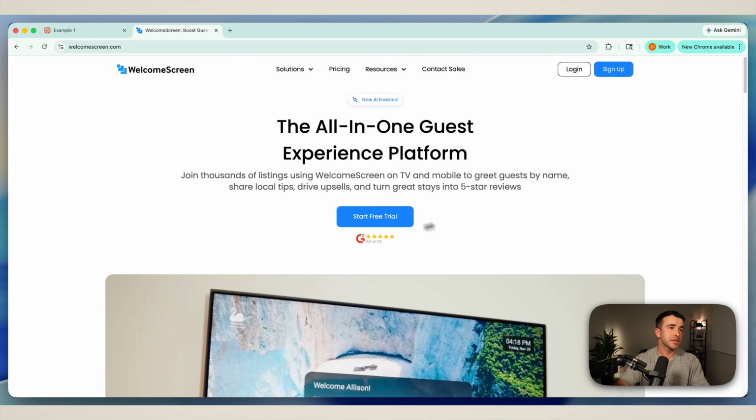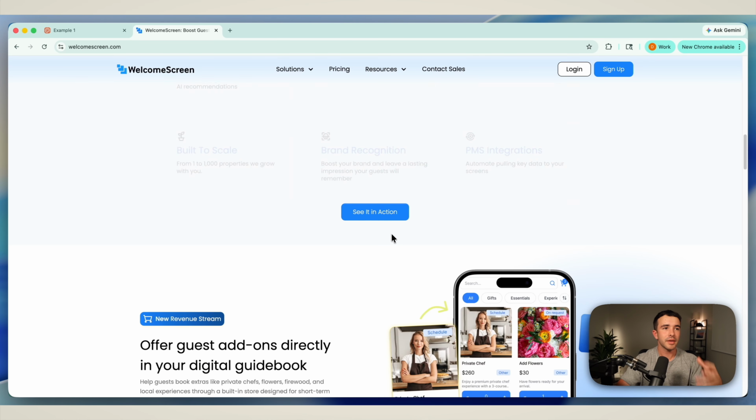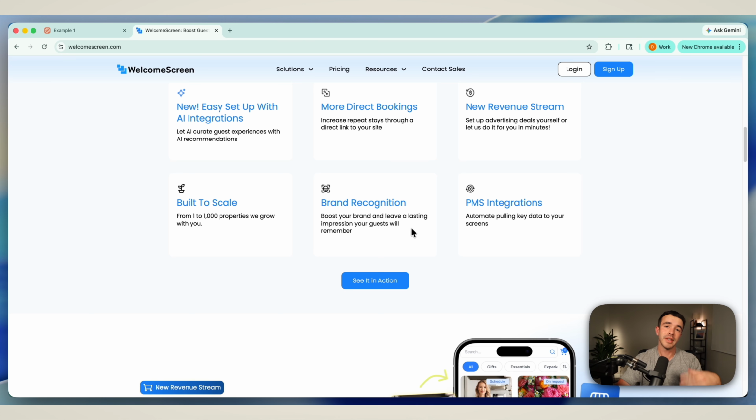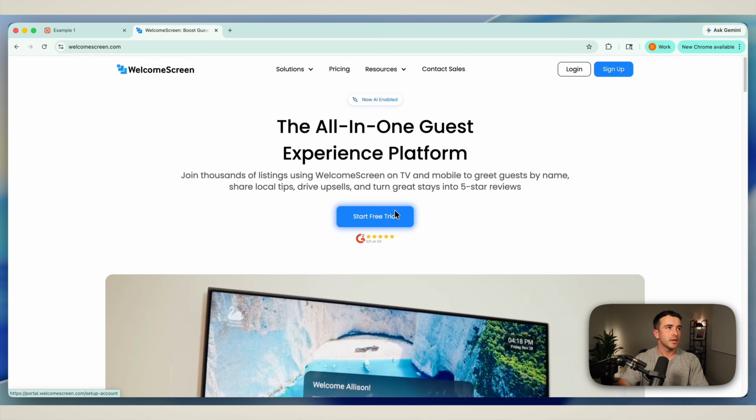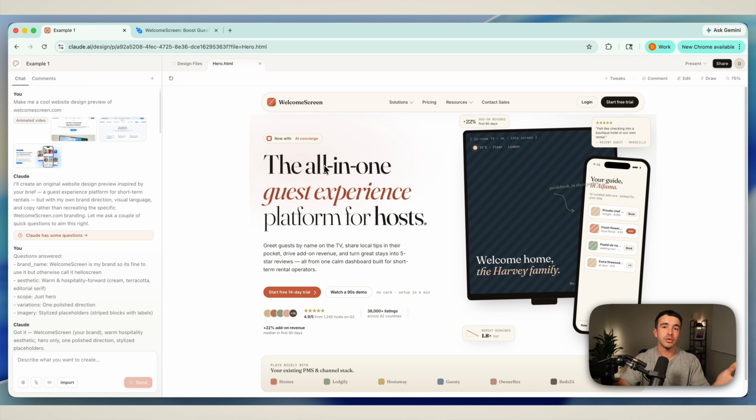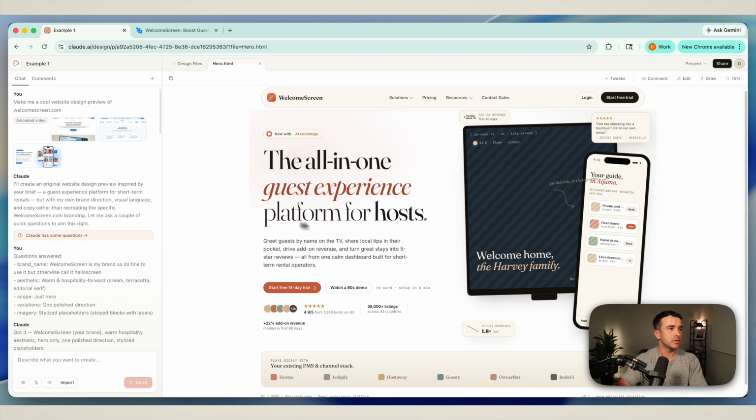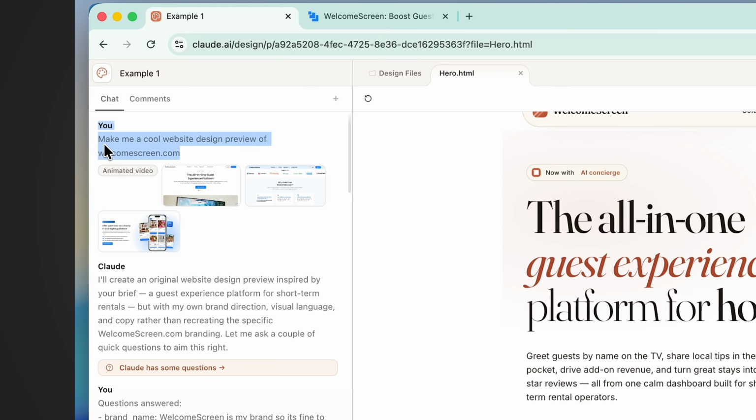Okay, so this is my SaaS company welcome screen. This is our current website. I personally think it's gorgeous and very good. It does convert very well. Now, what I essentially put into Claude Design was a couple of screenshots along with the URL, and I told it to redesign the website to give me like a different look and different design inspiration. As you can see at my prompt here, I said, make me a cool website design preview of welcomescreen.com.